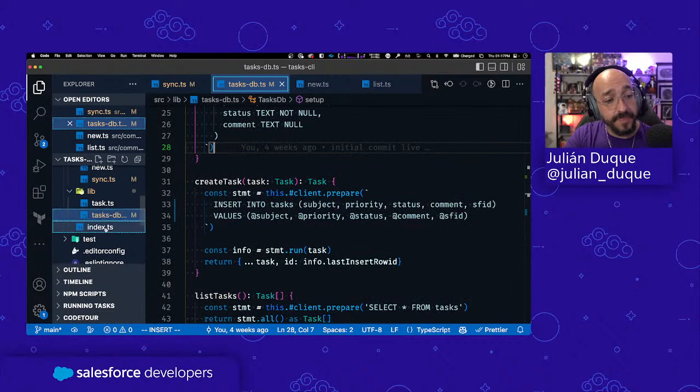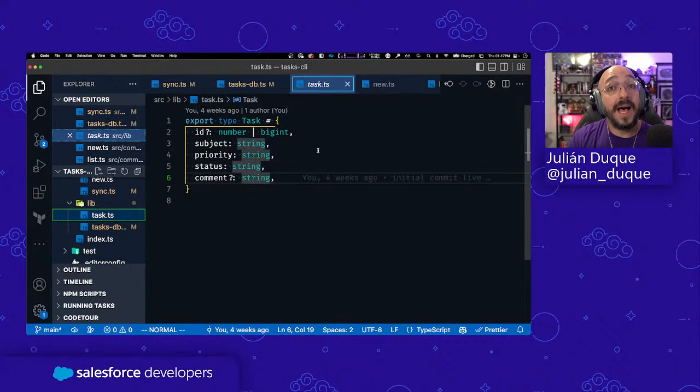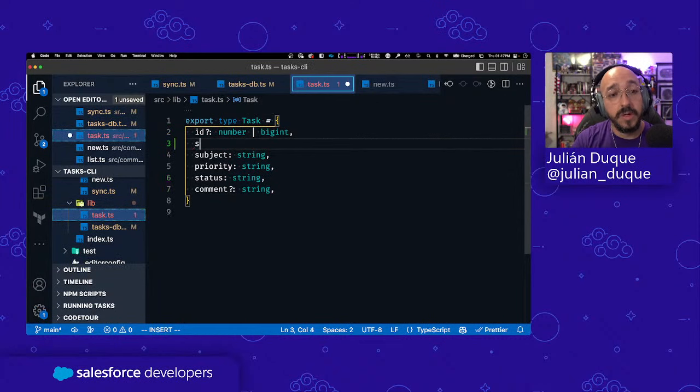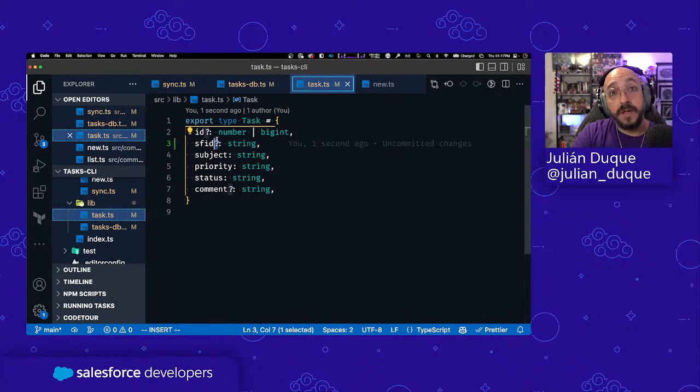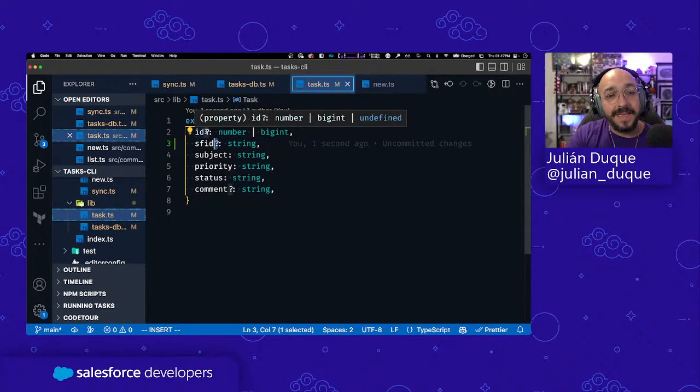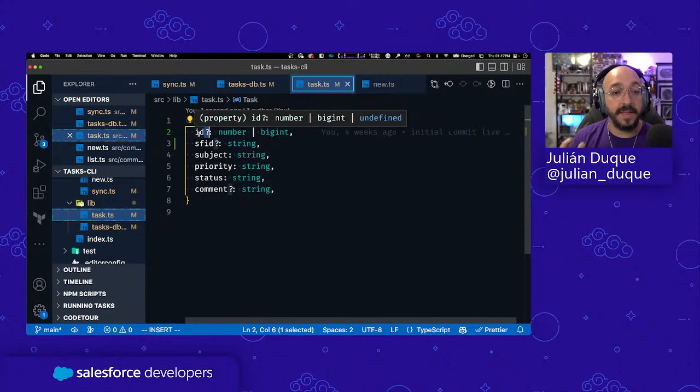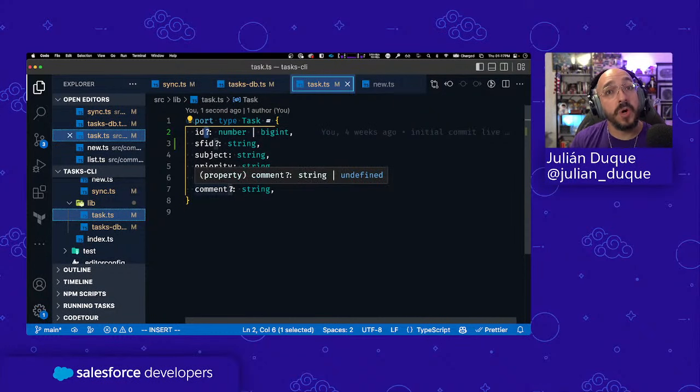We have a type that represents the task. We need to pass also a Salesforce ID as a string. And this means that the field on my type is optional, that it can have undefined values. Pretty much it can be null, it can be empty. By passing a question mark here, I'm telling that this property is not required, it is optional. This is a feature of TypeScript.